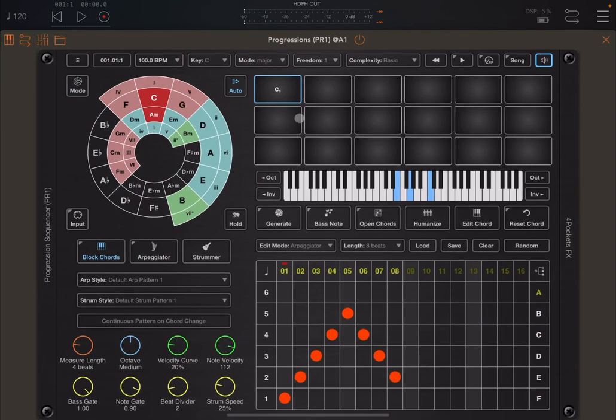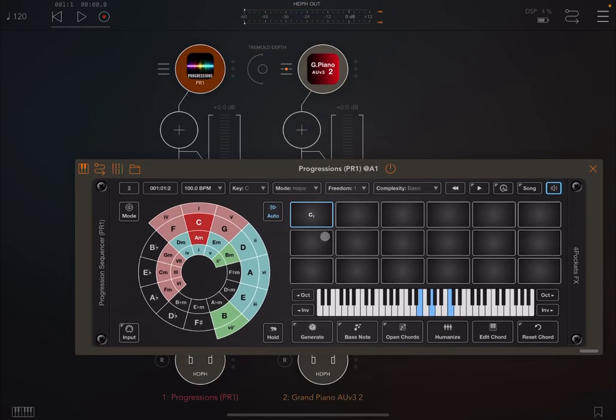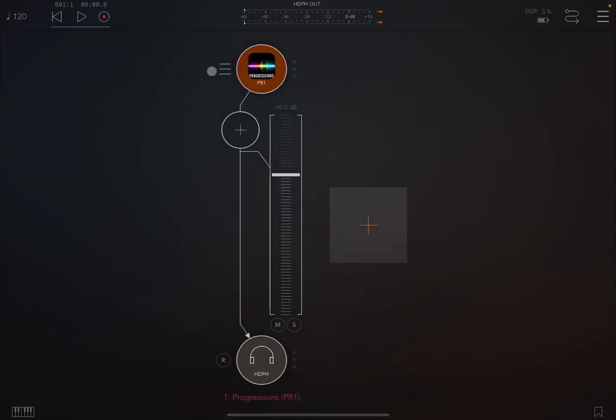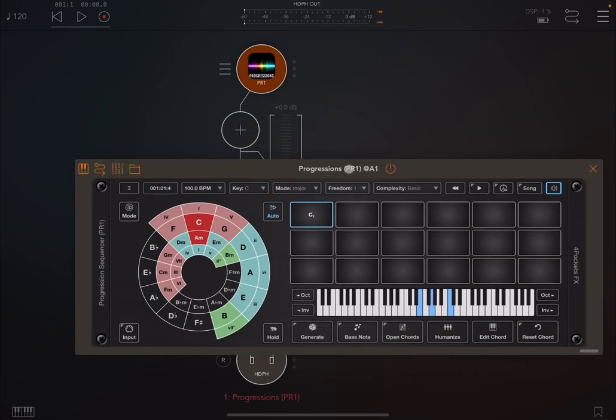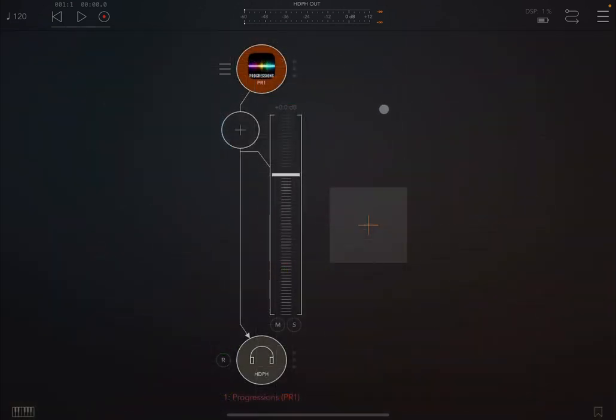So if I go back now to progression and I press on a pad, now I have the grand piano AUv3 playing. And you can see here with the LEDs in terms of outputs. Right. So let's close these and let's remove this grand piano channel. Now, every time I turn on progression in this way as an audio source, it will have that instrument on.